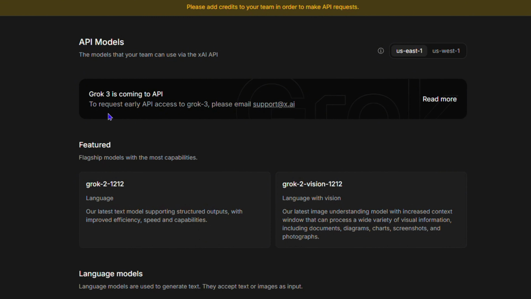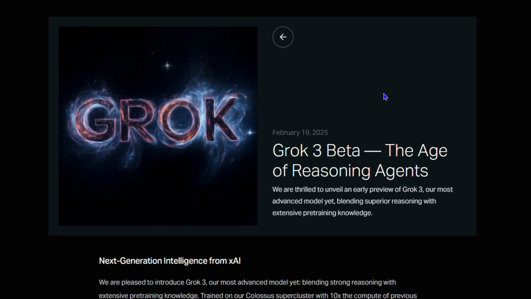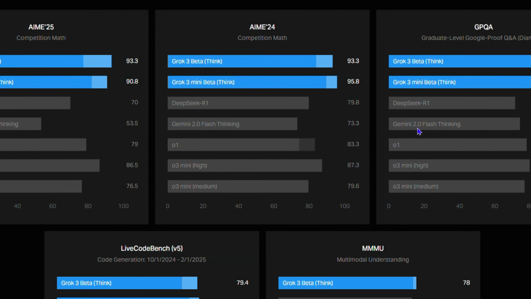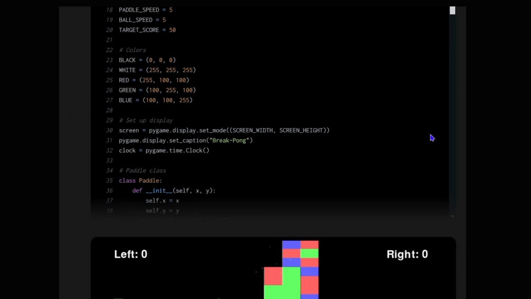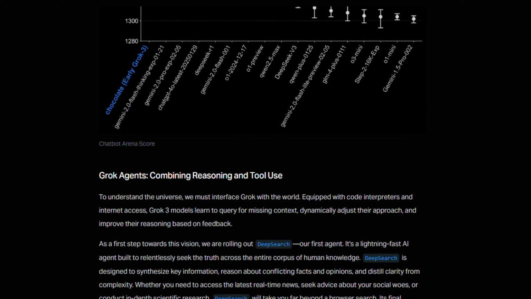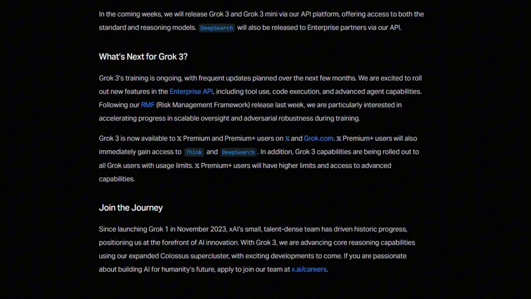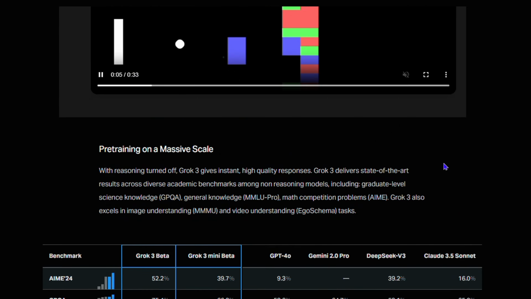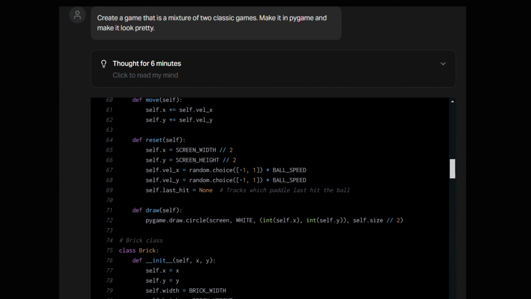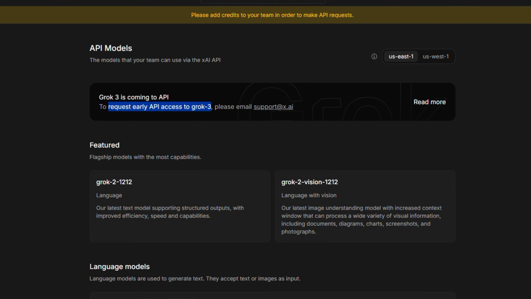support@x.ai. The Grok 3 API is coming soon. It's not yet ready for the public, but if you want to have access to it, you can request early access to the API of Grok 3 by sending an email here. To learn more about the API, you can simply click on read more and see some incredible stuff. So if this is something that you're interested in, I would recommend you come here and read and learn as much as you can before the Grok 3 API is ready.